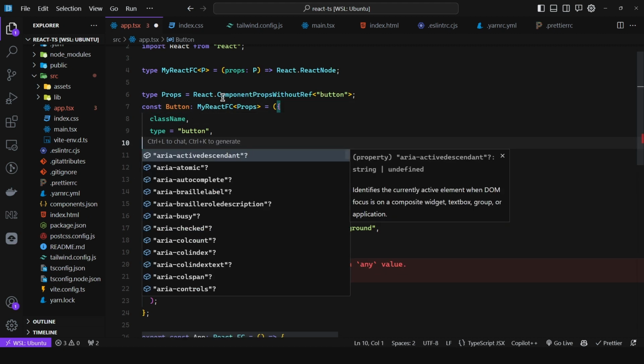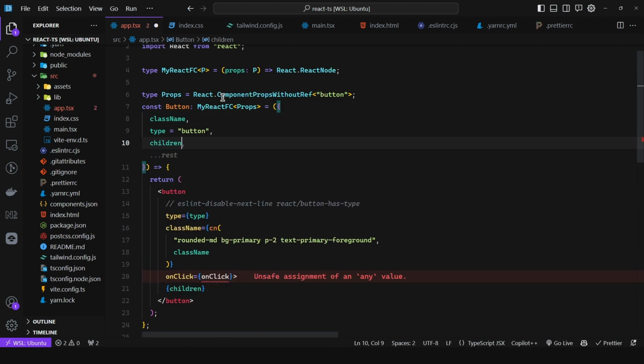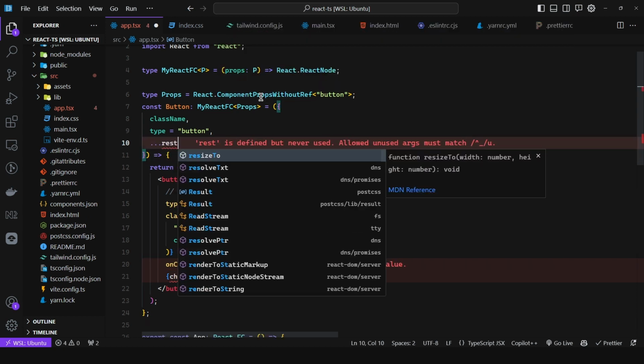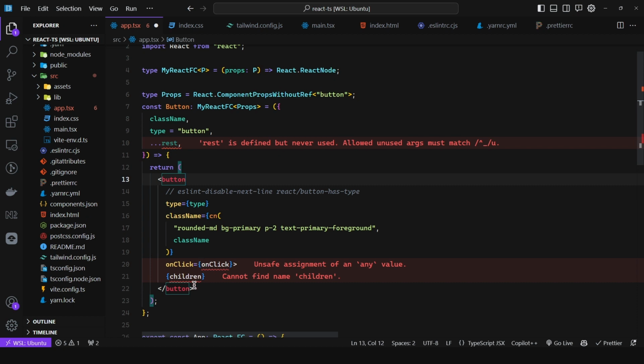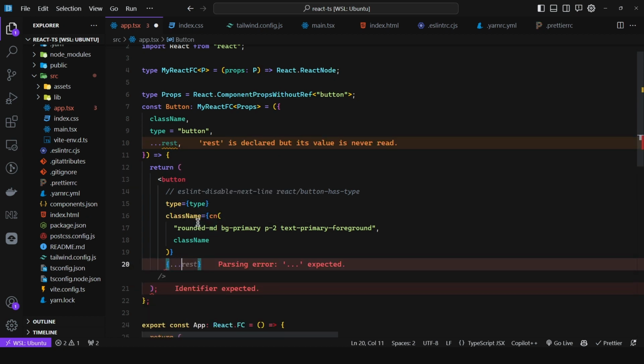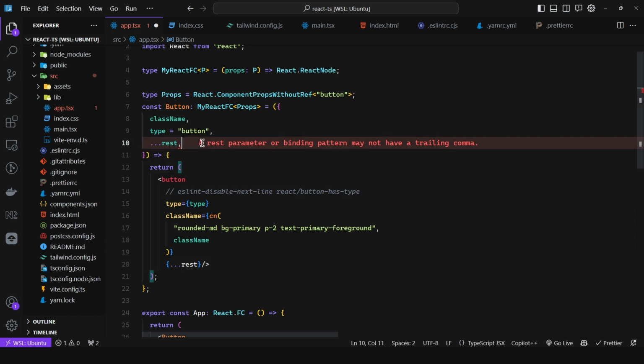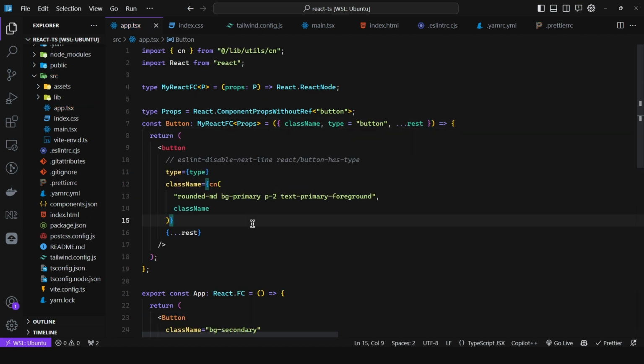Why? Because the children are actually included within the ComponentPropsWithoutRef. And so here we can say rest, and then we can get rid of this, say rest, and then we can just self-enclose the button. And if I save this, as we can see, everything is now cleaner.